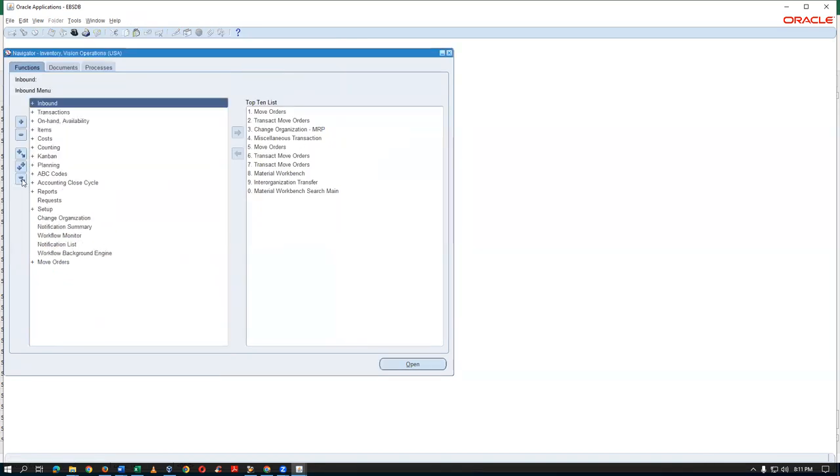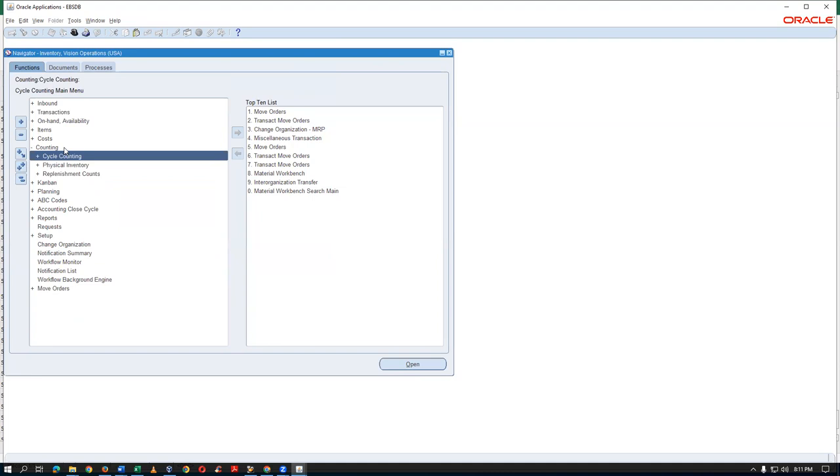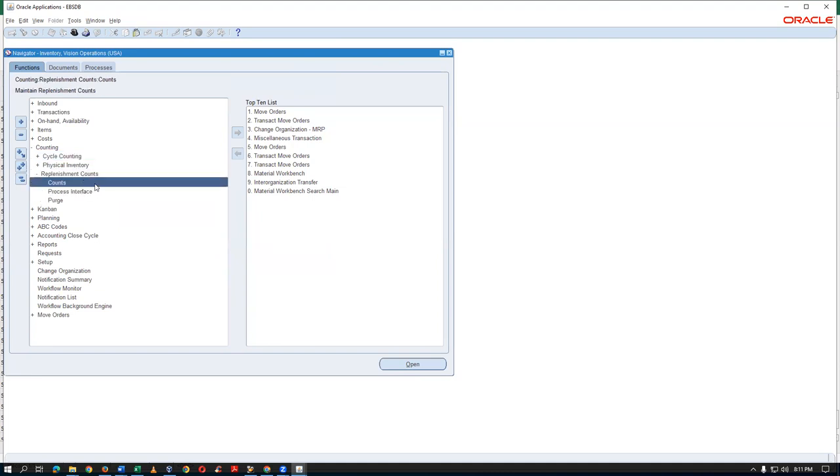Now perform the machine. So go to the counting, replenishment counts. Counting, replenishment counts is the navigation. We are now going to perform the replenishment count. Double click on it.